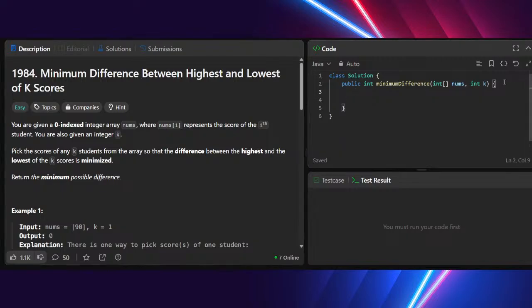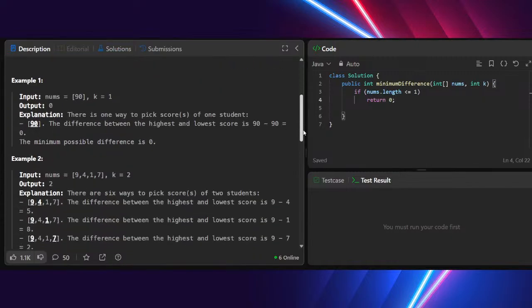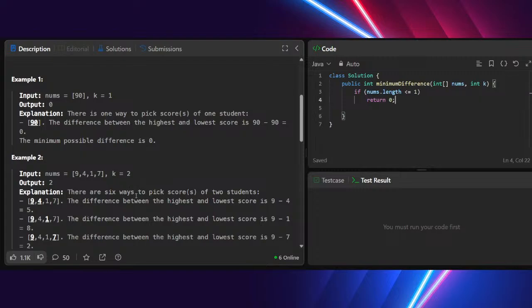From the first example, you can do this: if nums of length is less than equals to 1, you have to return 0 without thinking. Okay, there are 6 ways to pick 2 scores of the students. Yeah, whatever. I think sorting is the best thing. You should sort the array first, right? So after you have sorted it, now you have to pick the k elements.